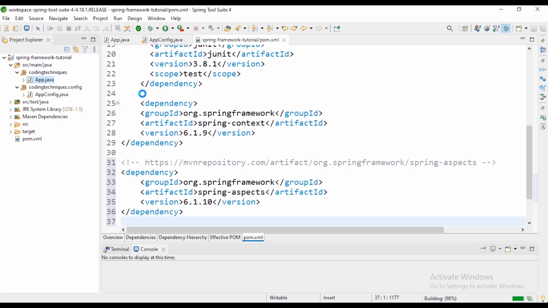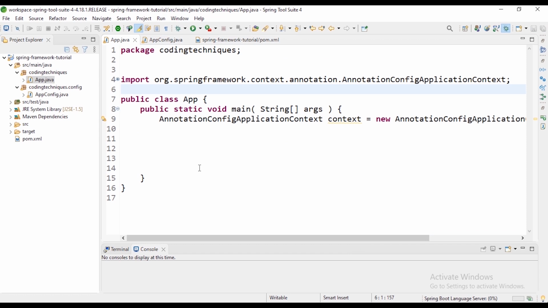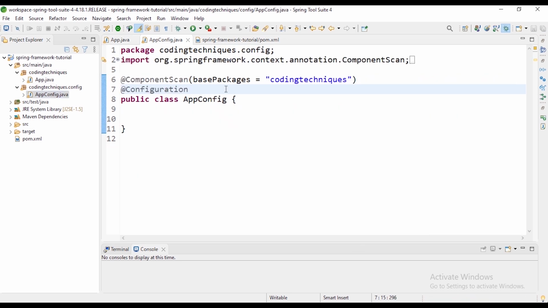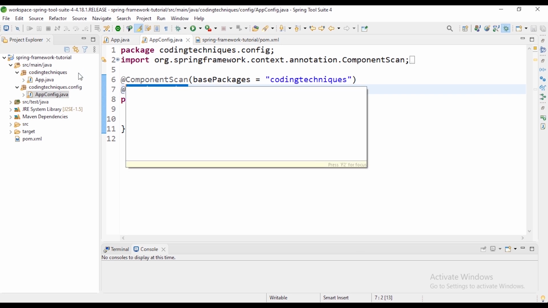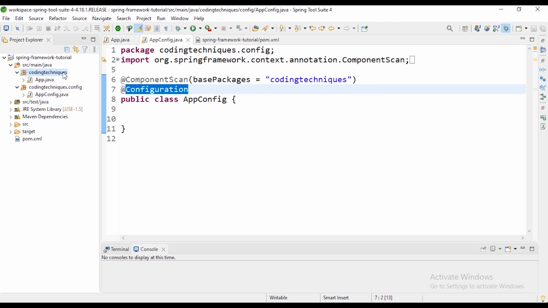Inside the App.java, you can see we have the instance of the annotation config application context, that is our Spring context. In the AppConfig, we declared the @Configuration annotation, and we also have the @ComponentScan, which scans all the stereotype annotations that we will have. Now we will start with the model, that is the data transfer object.